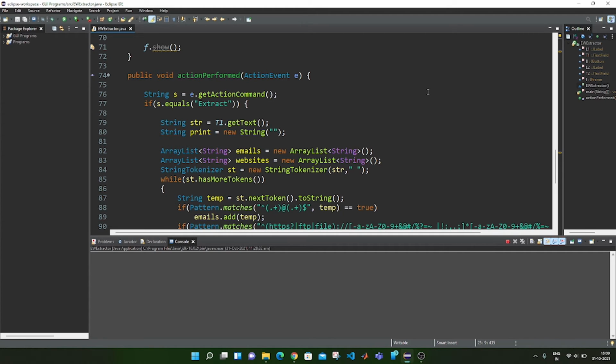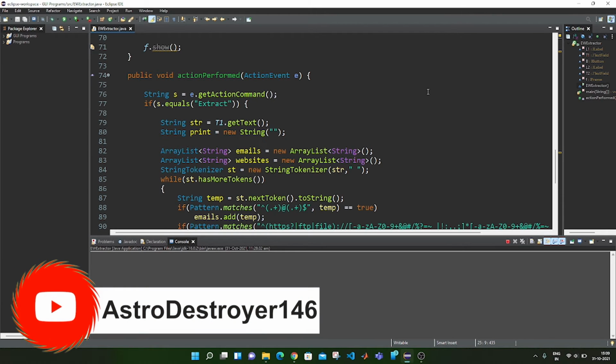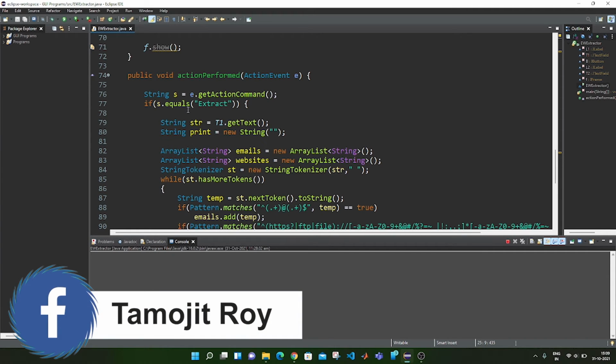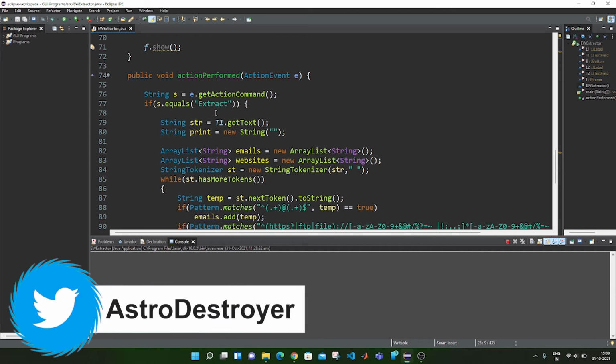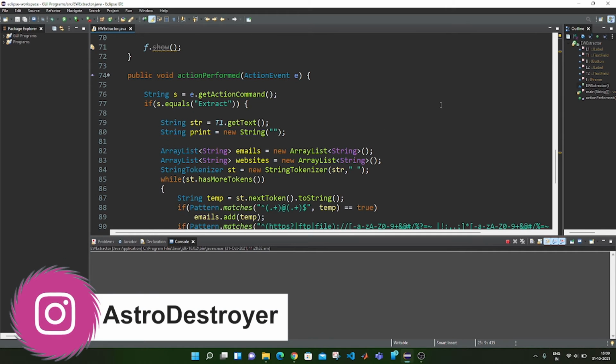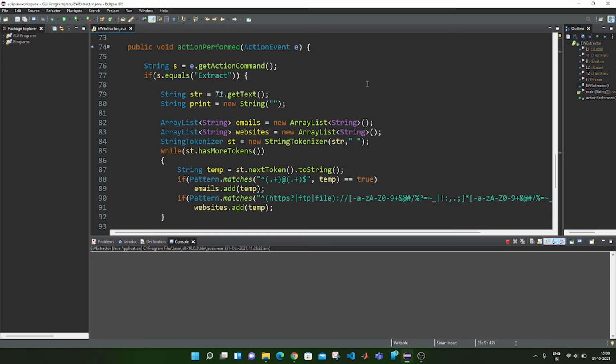So if there are multiple buttons, then upon the clicking of a specific button, the specific text written on that button is going to get stored inside the string S. So as we had seen, the button which we provided was having the title extract. So if S equals extract, then we are going to get the text which is entered by the user inside that JText field T1, and we are going to store it inside the string str. And now we are going to define one empty string print having no characters or no values as of now.